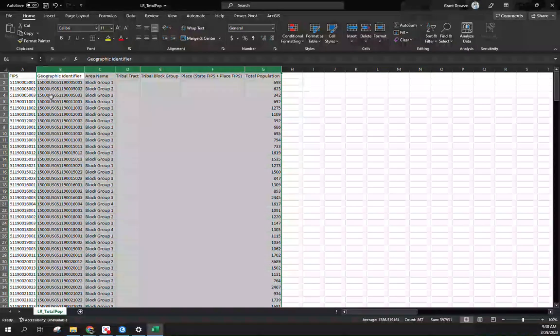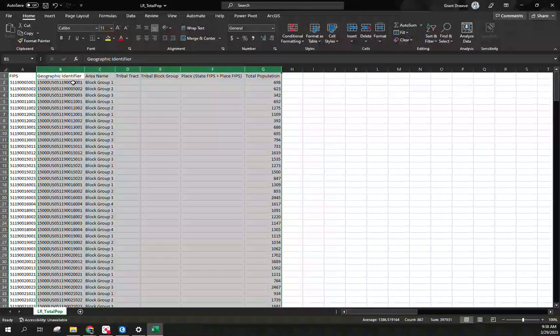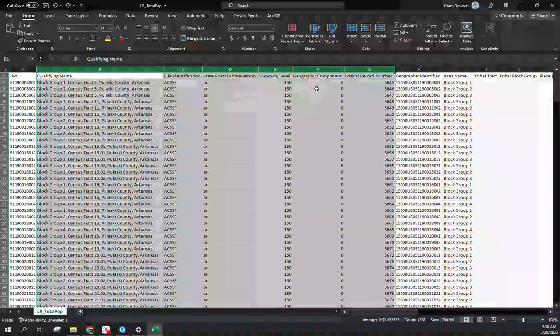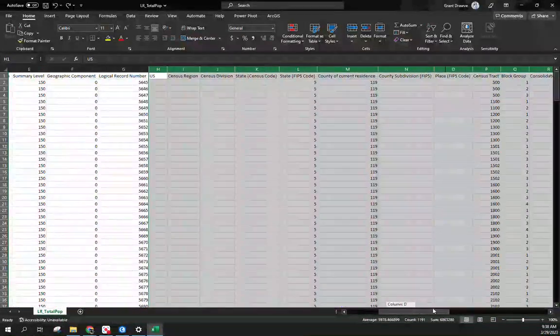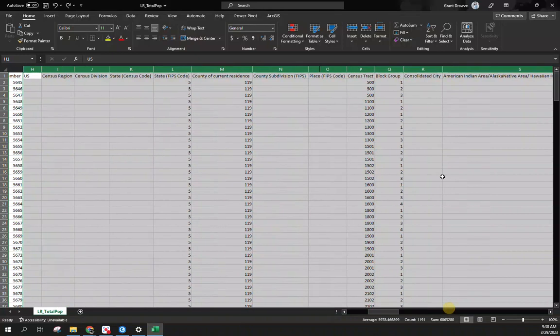When I say that, you can see here, and if I hit Control Z a couple times, let me pull back in the tract level information.